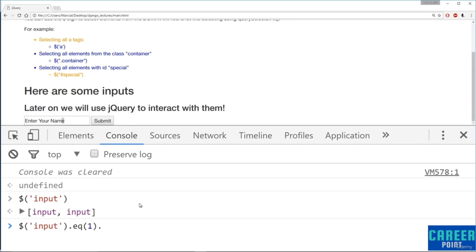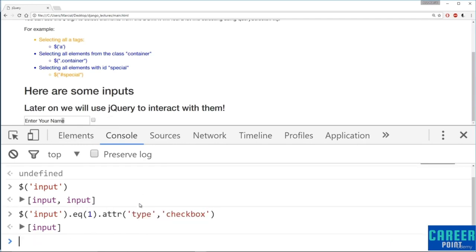So all I have to say is attr, and then just like with CSS, the first argument is whatever the attribute you're looking for, so I will affect the type. And then the second one is what you actually want to change that attribute to. In this case, let's change the type to checkbox. And now that I've hit enter, I can see that the submit button went away, and it's now a checkbox on my screen.